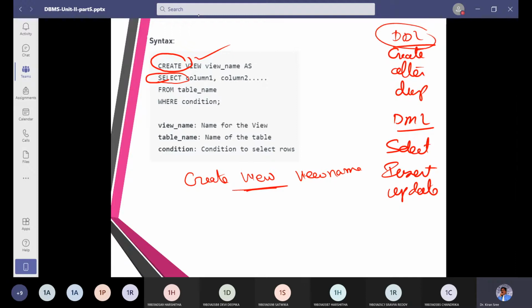So what is a view here? View will borrow create from DDL. View will borrow select from DML. This is the most important thing. Up to now, we are separating DDL commands and DML commands. DML commands are separate, DDL commands are separate. But in a view, we are mixing both the DDL commands and the DML commands.